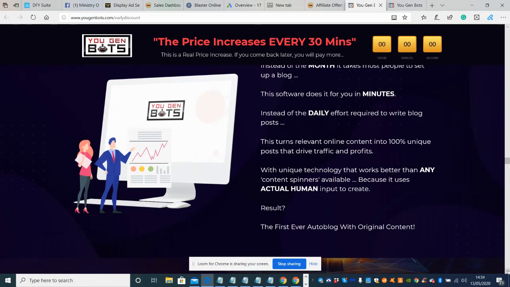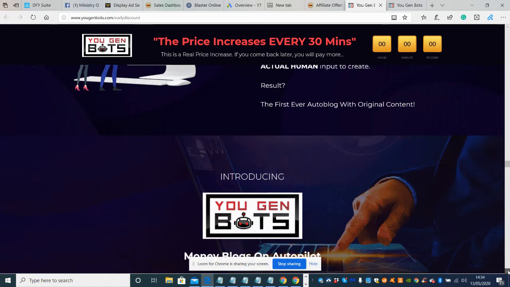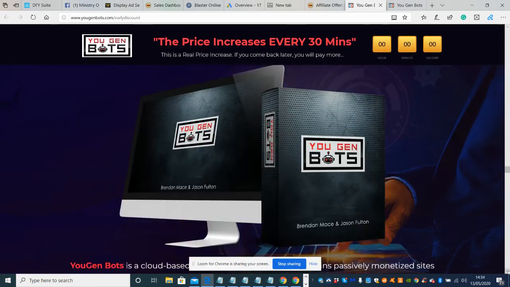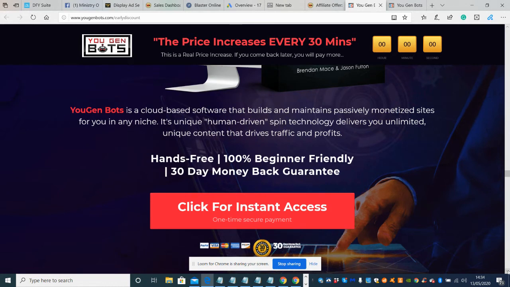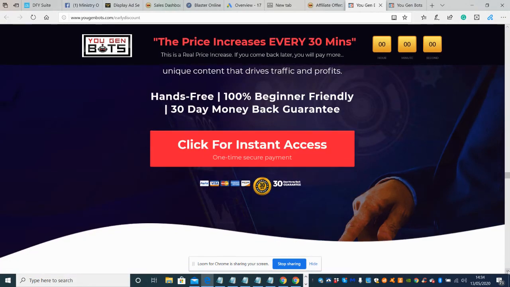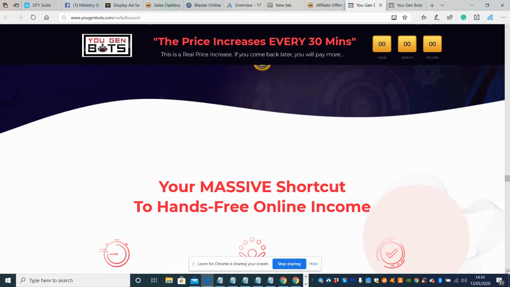And also, it's going to help that way, because you haven't got to worry about hosting bills. You haven't got to worry about a monthly payment of, say, $6 a month for the actual hosting of it. So YouGen Bots is a cloud-based software that builds and maintains passively monetized sites for you in any niche. Its unique human-driven spin technology delivers you unlimited unique content that drives traffic and profits. It also comes with a 30-day money-back guarantee, and it's 100% beginner-friendly.